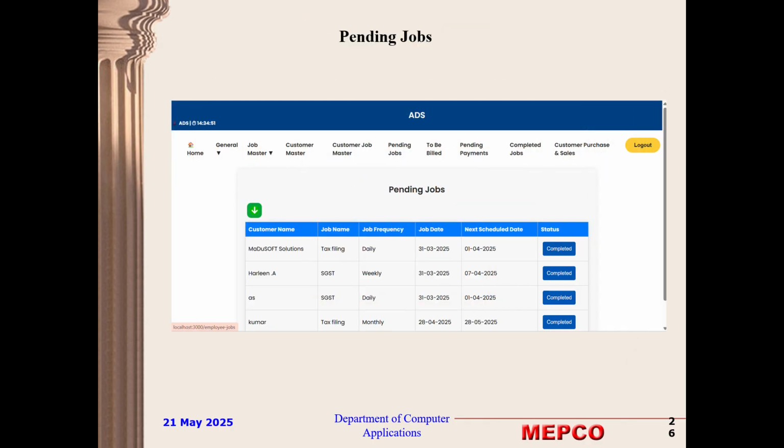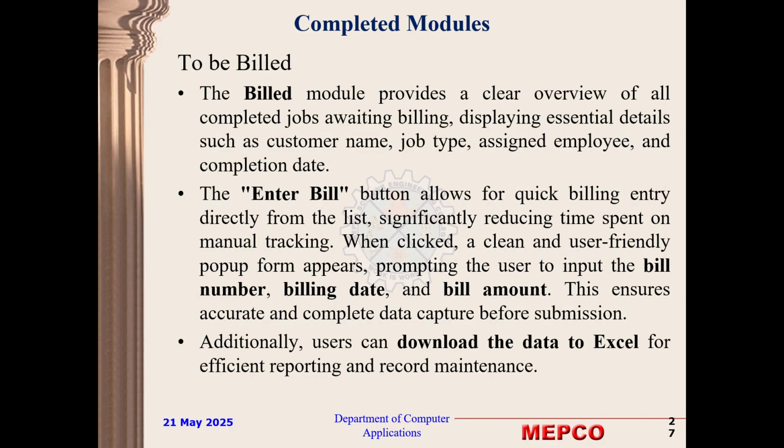This is the UI of pending jobs. It will display which jobs are upcoming. After any employee completes that job, we can switch the status to completed. After it is completed, it goes to the to-be-billed order. It will display which jobs should be billed.